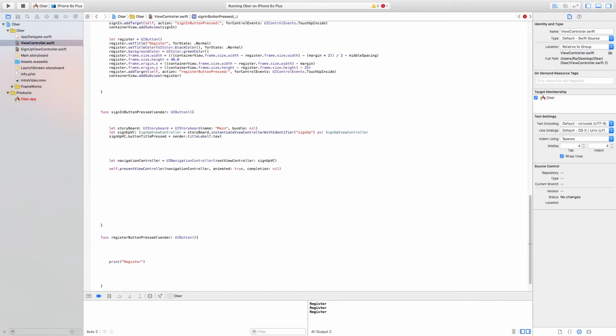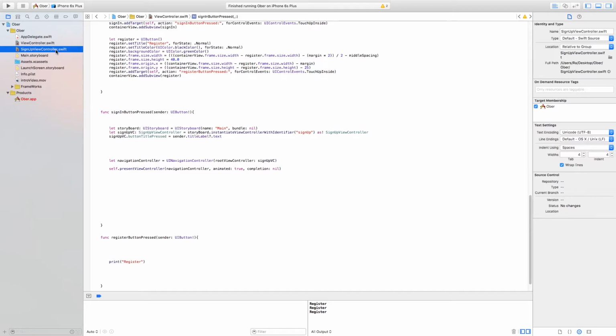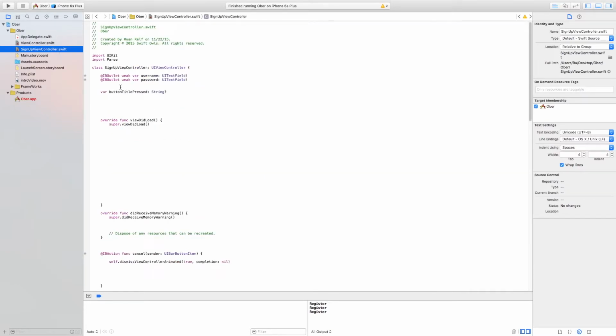Okay, so right here what we're doing is we're passing the text label on the button over to this variable, button title pressed. Okay, so now that we have that, what we're gonna do is head over to sign up view controller, and we're gonna add an if statement to check to see if that button is not equal to nil.